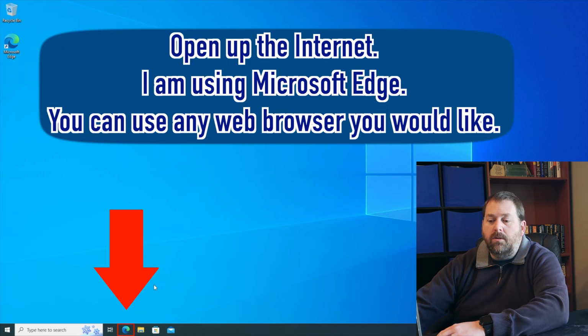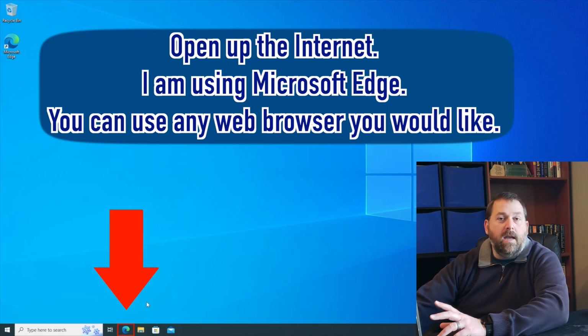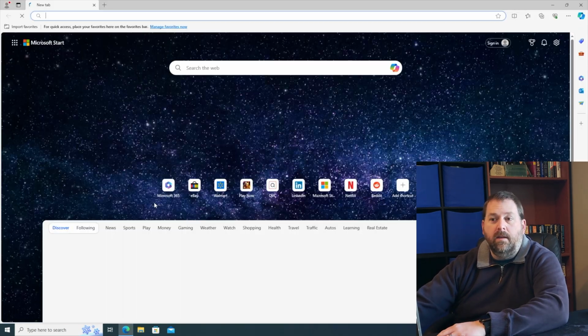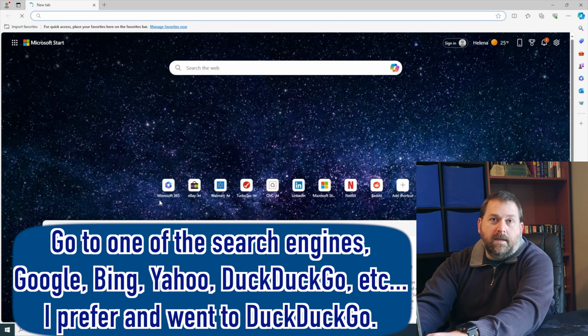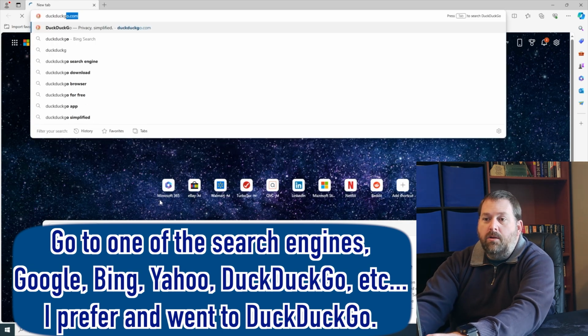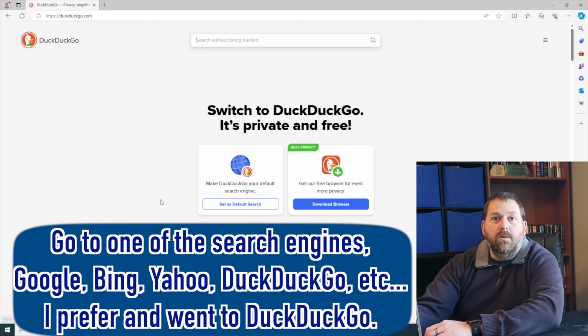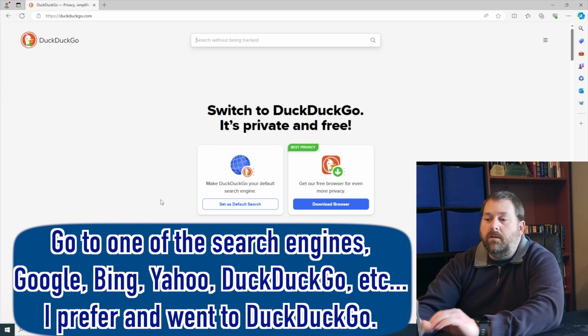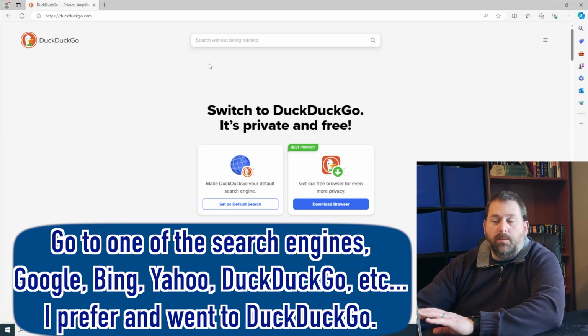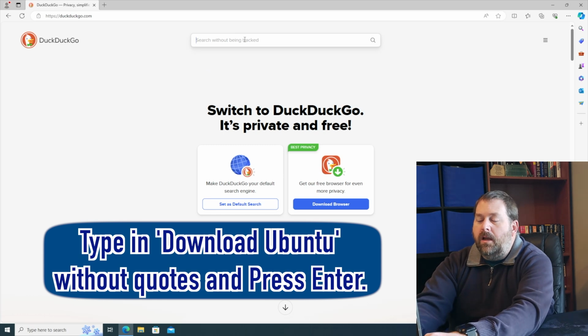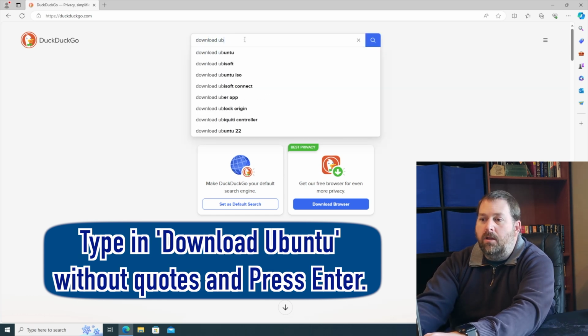I'm going to go to Microsoft Edge. And again, you can use anything you want to. You can use Edge, you can use Chrome, you can use Firefox. You can use Safari, Opera, it doesn't matter. Whatever browser you want to use, we're just going to go on to the internet. And then I like to go to DuckDuckGo, but you can use anything you want. You can use Yahoo, you can use Bing, Google, doesn't matter. Just use one of the search providers, and then you want to go and search for download Ubuntu.